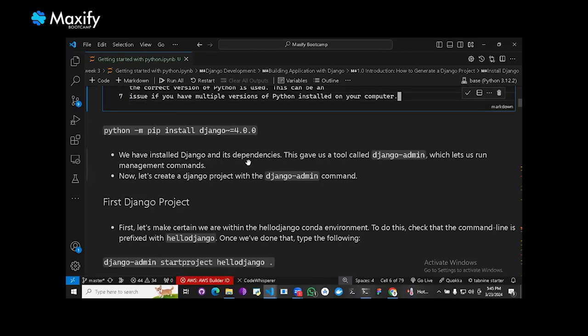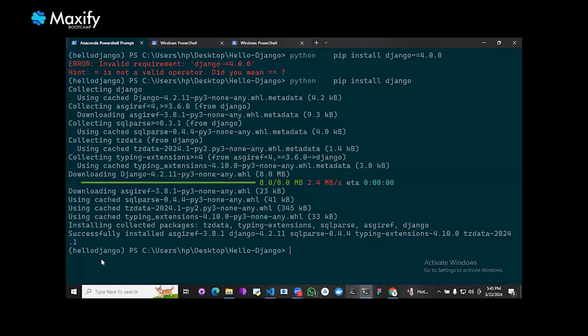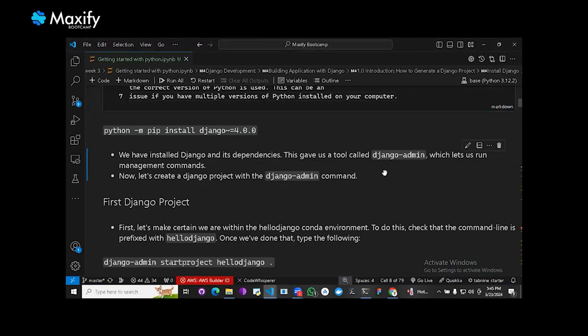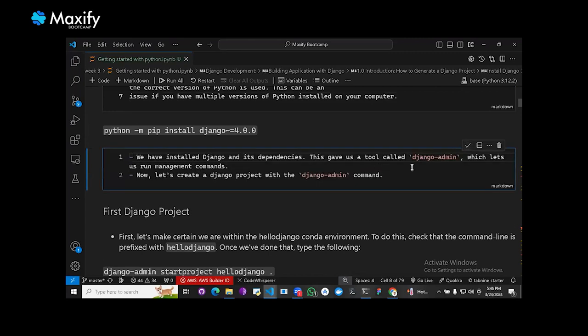So now once we have Django installed with its dependencies in our project, remember our project has a virtual environment. Okay, now it's done, right? It has installed. Let me clear the console. Now let's move on. The next thing we're going to do is start a Django project, and there's a command for that. So we're going to create a Django project.